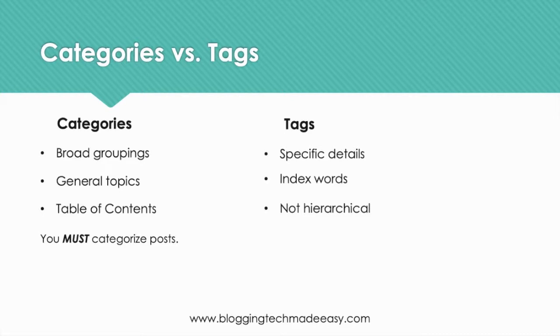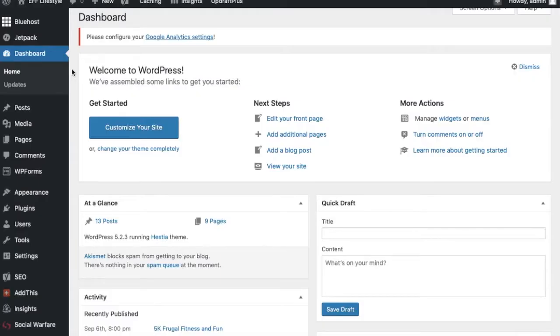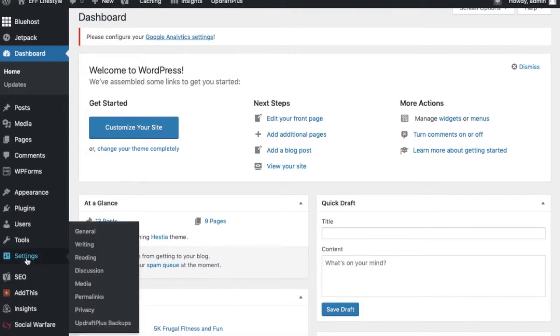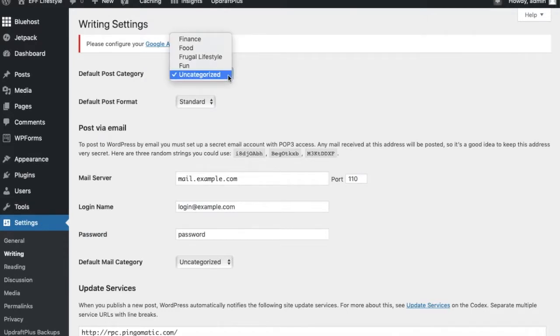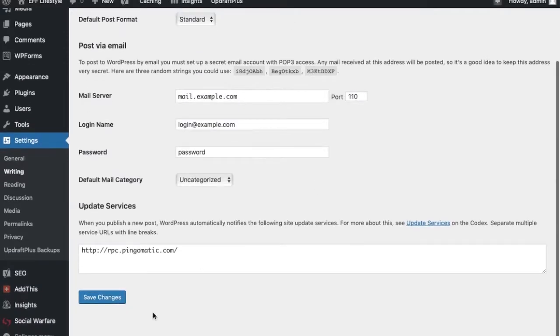Now you can rename that uncategorized category, and I'm going to show you how to do that now. You'll do that here on the back end by coming down to Settings, Writing, and up here you see Default Post Category. It's uncategorized. You could change it if you had an umbrella category. That way, if you forget to categorize your post when you're inputting it, at least it will have a category rather than uncategorized. If you make changes here, you need to click Save Changes.